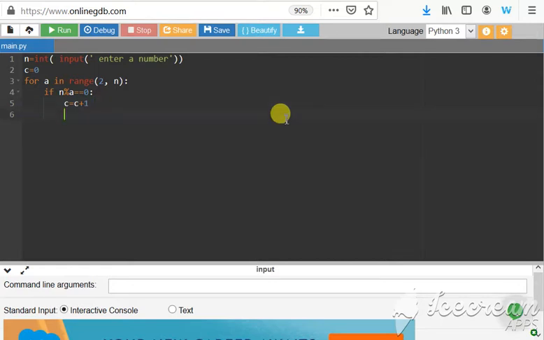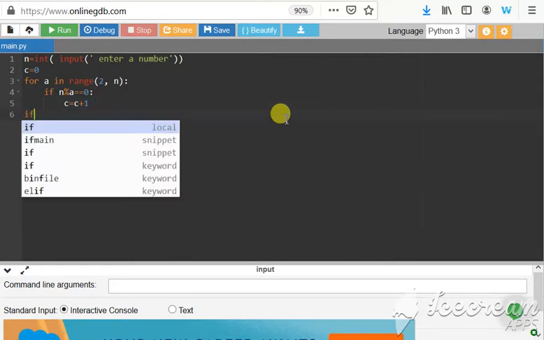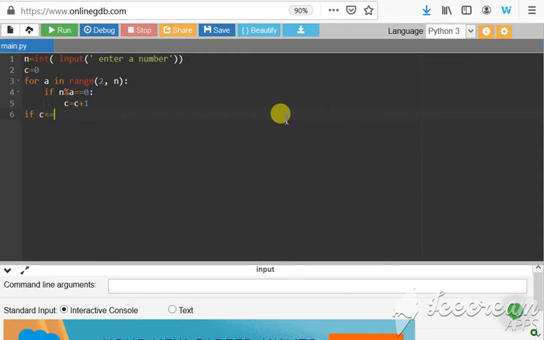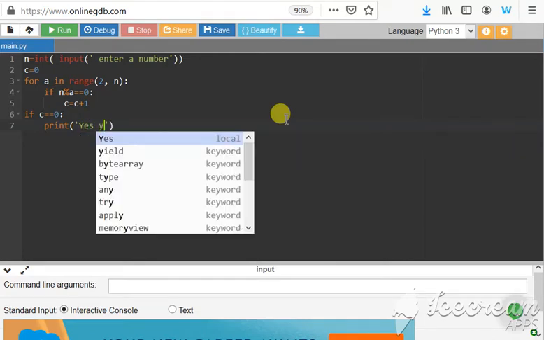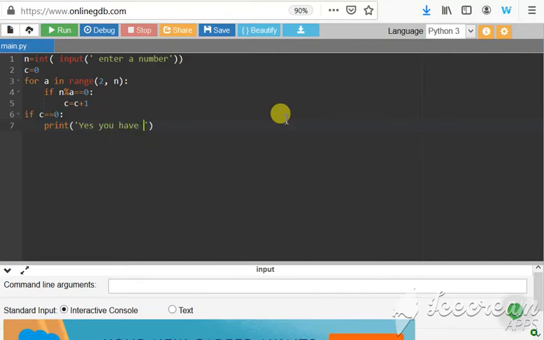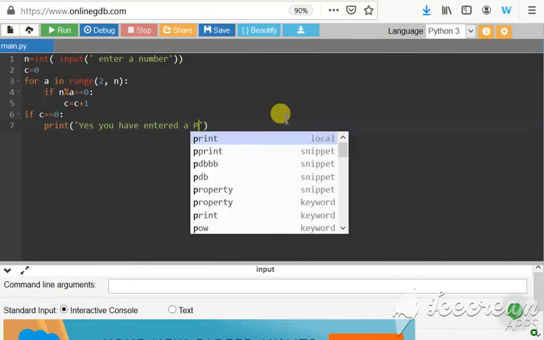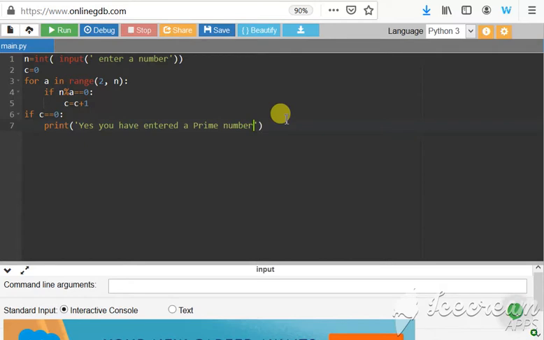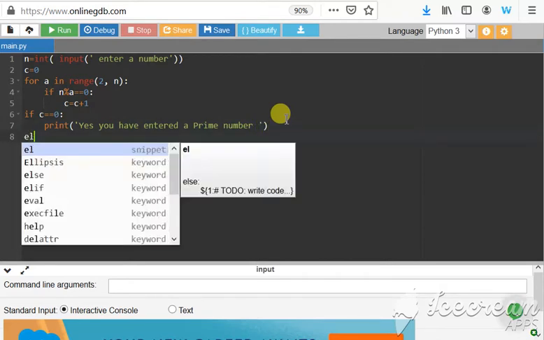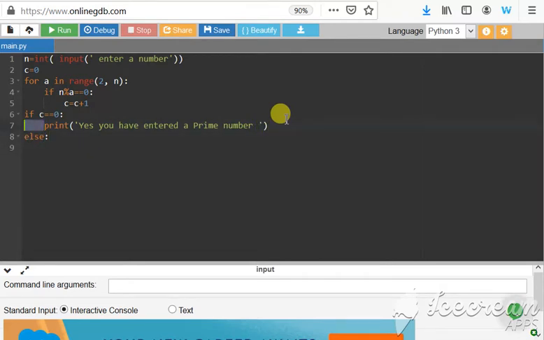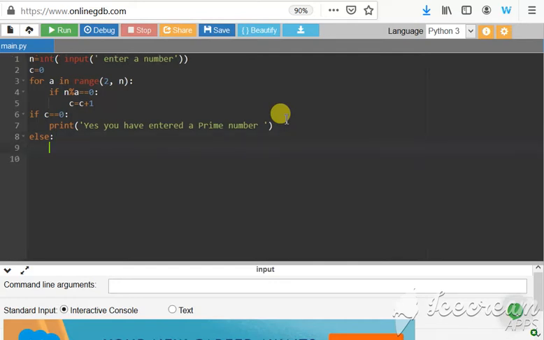Outside the loop, if the value of count remains 0, it means there are no factors. So I should write: yes, the number entered, you have entered a prime number. Otherwise, what we call else in programming language, you have not entered a prime number.